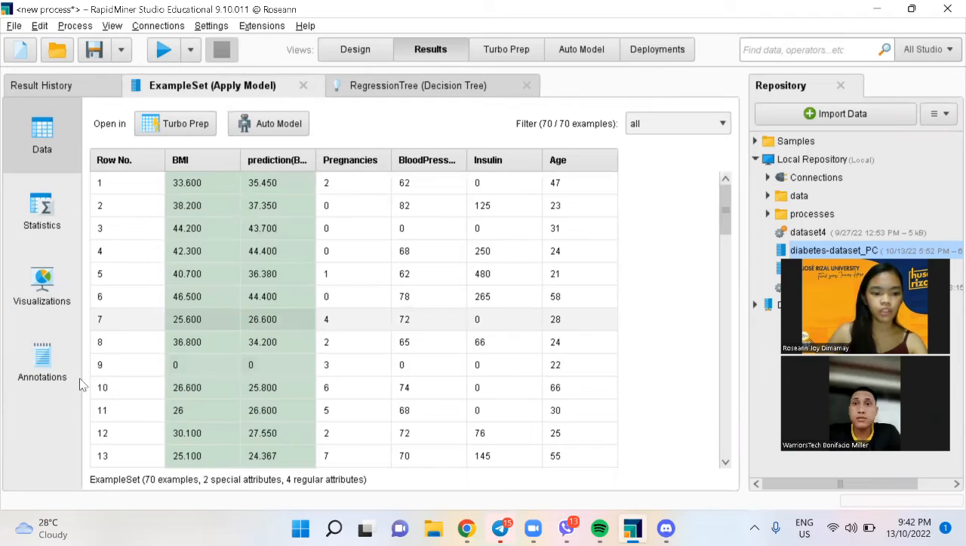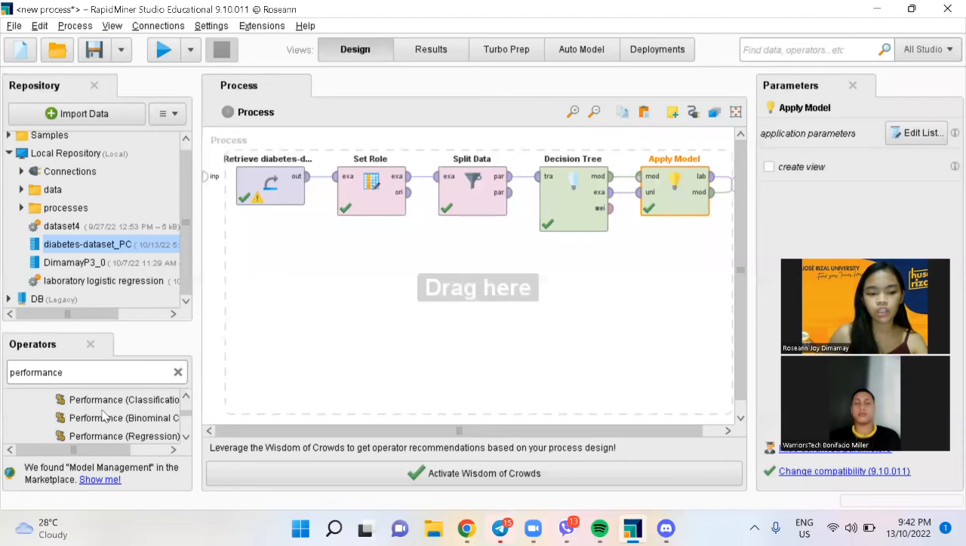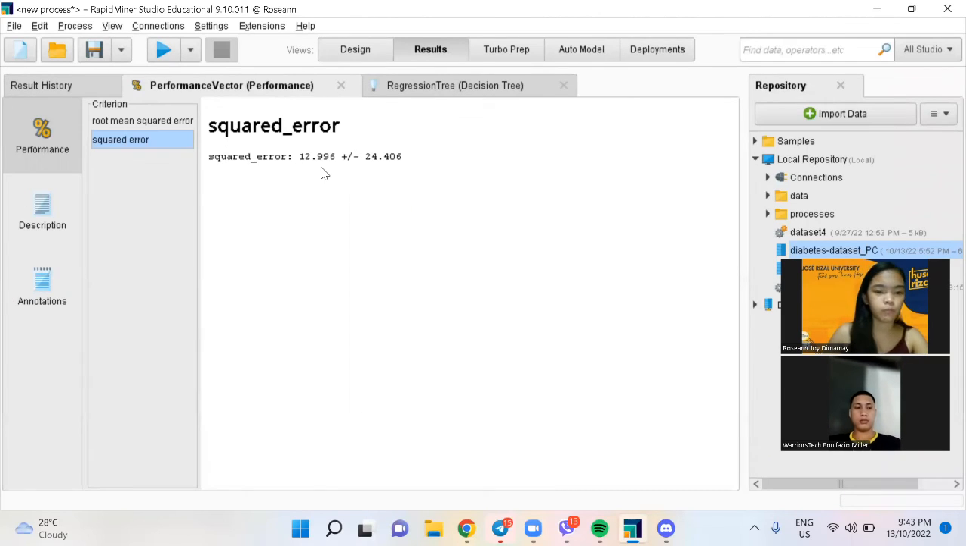So lastly, we will need to search for Performance. For the performance, we need this to see the accuracy of the data that we have gathered. So here, just click run. So the root mean squared error is 3.605, and for the squared error, it's 12.996 plus or minus 24.406.